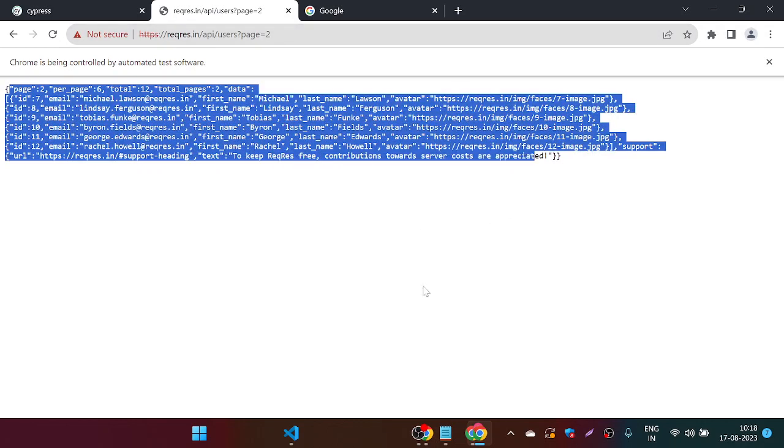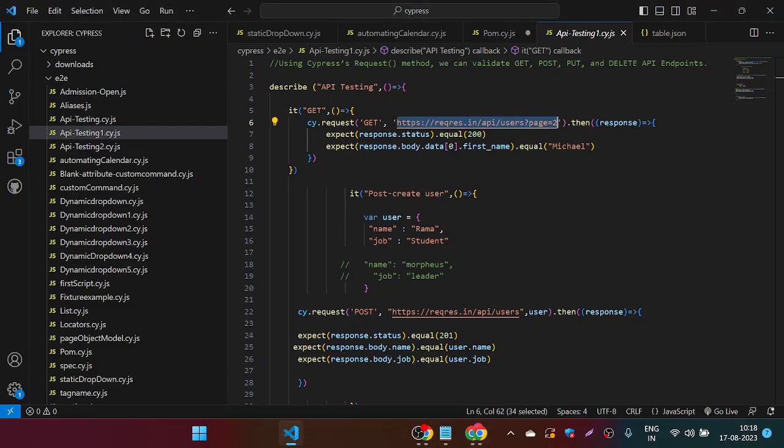Now see carefully. In this describe block, I have written API testing. Inside this it block, I'm having one method, get. Whenever you are dealing with any method like get or post, you have to write a request. You're requesting something. What is the use of get here? Get is only used to see the data. You cannot do updation or deletion. You cannot make changes in that.